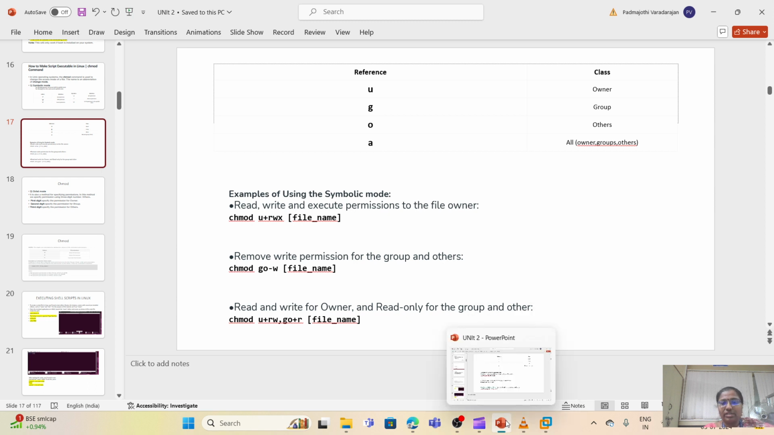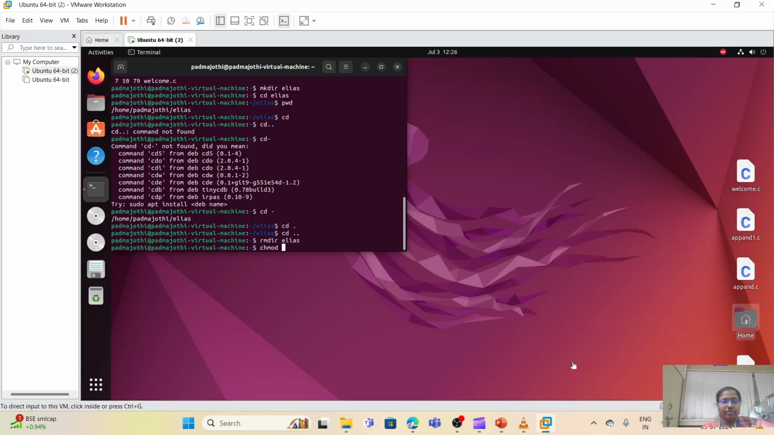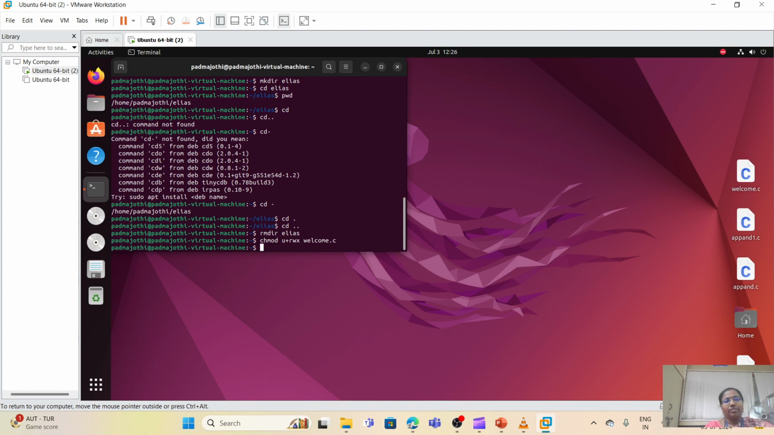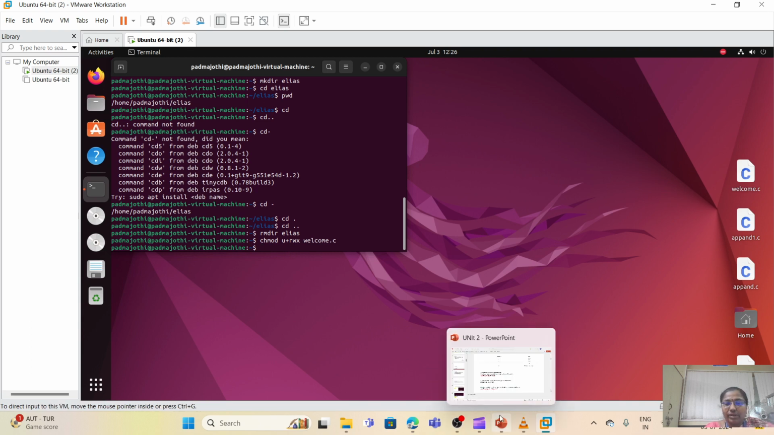So here, chmod u plus read, write, execute for the file welcome.c. Now for the welcome.c file, the user can read, write and execute the file. I am adding the permission. Like this you can set the file permission, or you can go for the octal type.